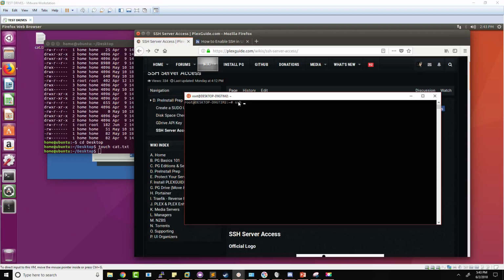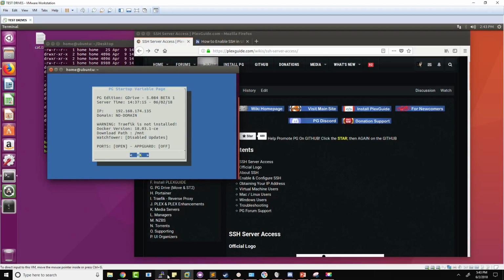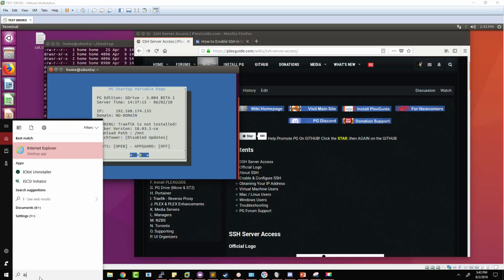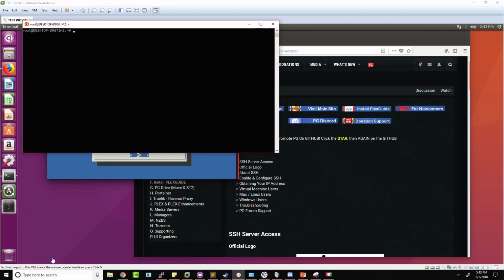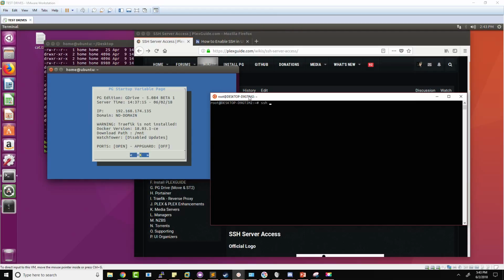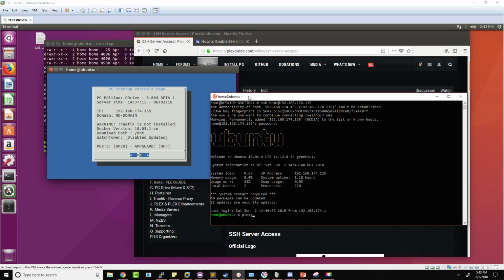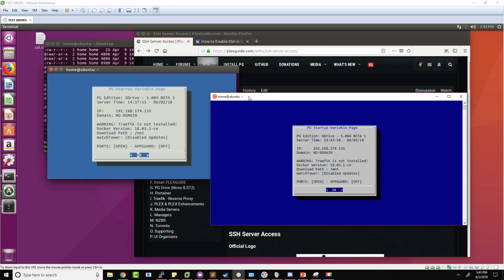So if I type SSH home at 192.168.1. Crap, I can't remember that address. That's, again, not a typical address I have. 174.135. Where did you go, Ubuntu? You can tell I'm just having one of those days. SSH home at 192.168.174.135. Yep. So all you have to do is type Ubuntu and you get this. And it's actually pretty nice. You don't have all the issues that you have with Putty. And there you go. So it even looks nicer than Terminal's version.